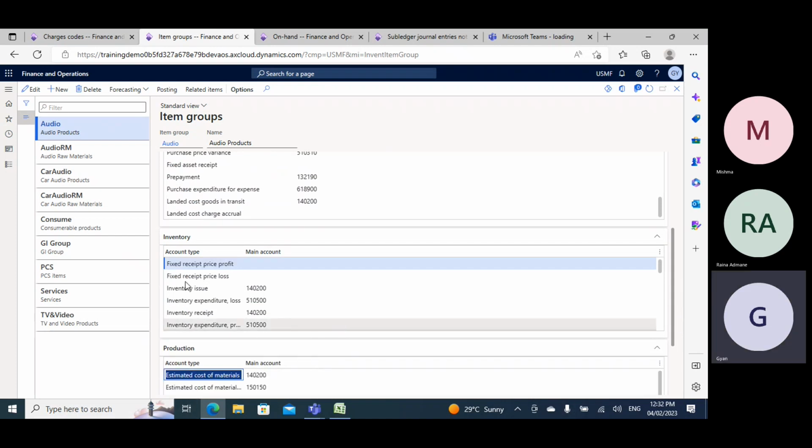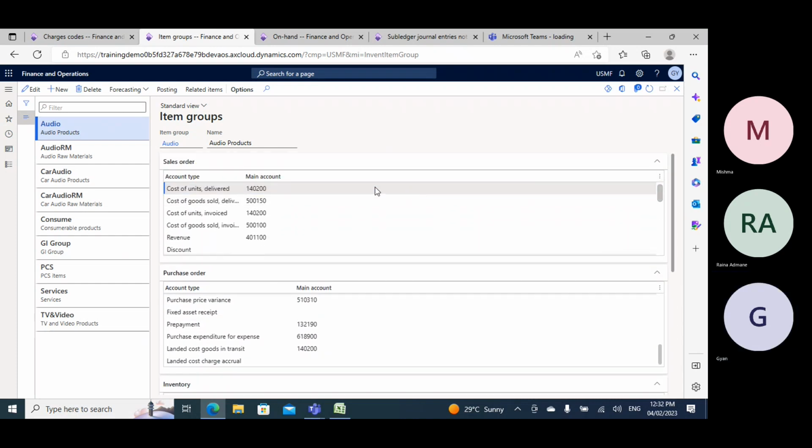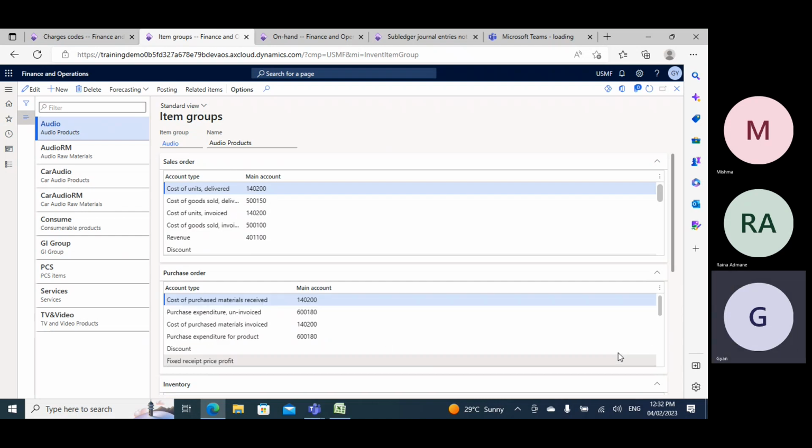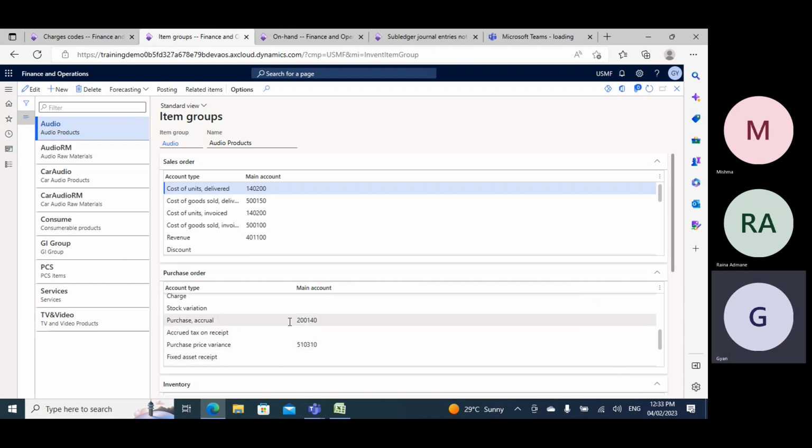That means whenever you are doing anything, these accounts will be useful. Suppose when you are creating a purchase order, material received, this account will be used. Got it? Purchase order material invoice, this account will be used. When you do purchase accrual, this account is used.